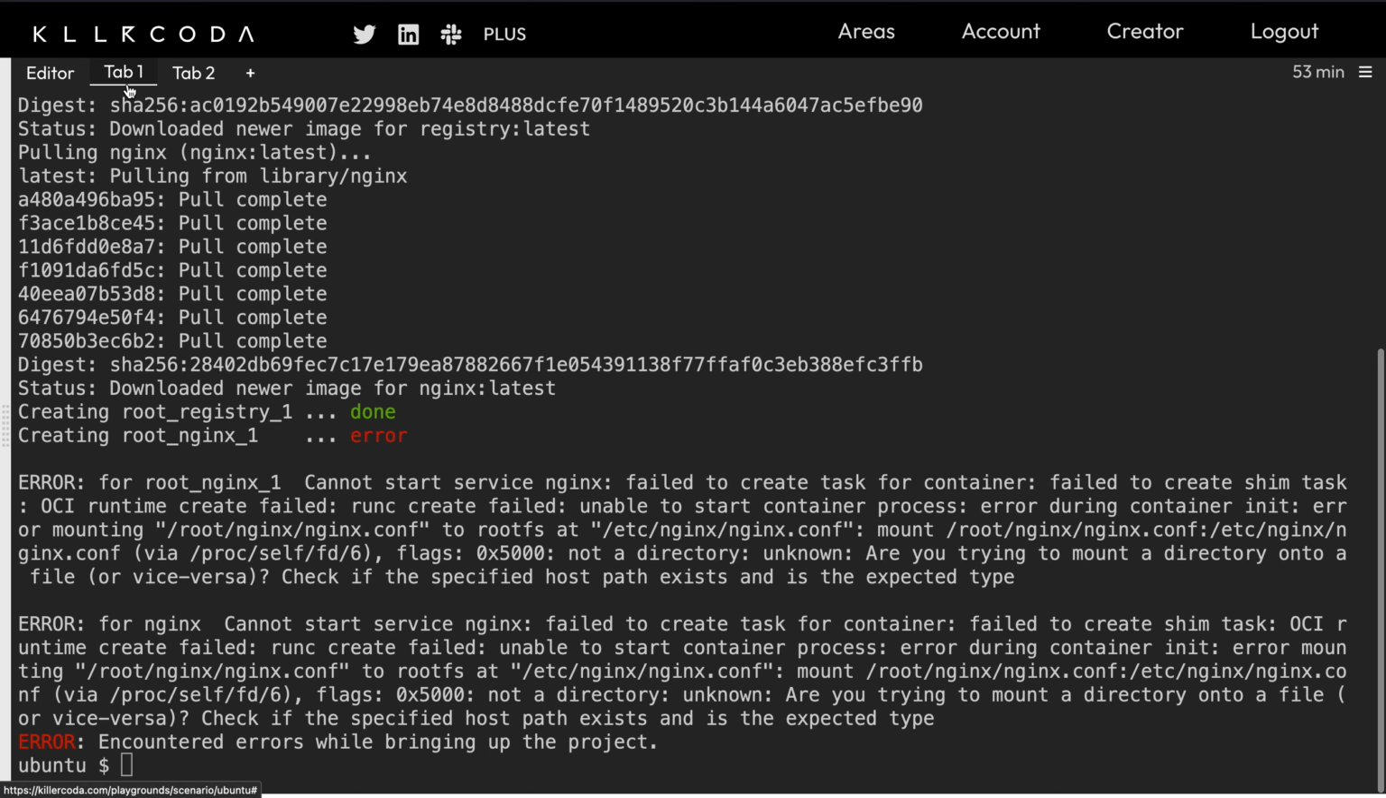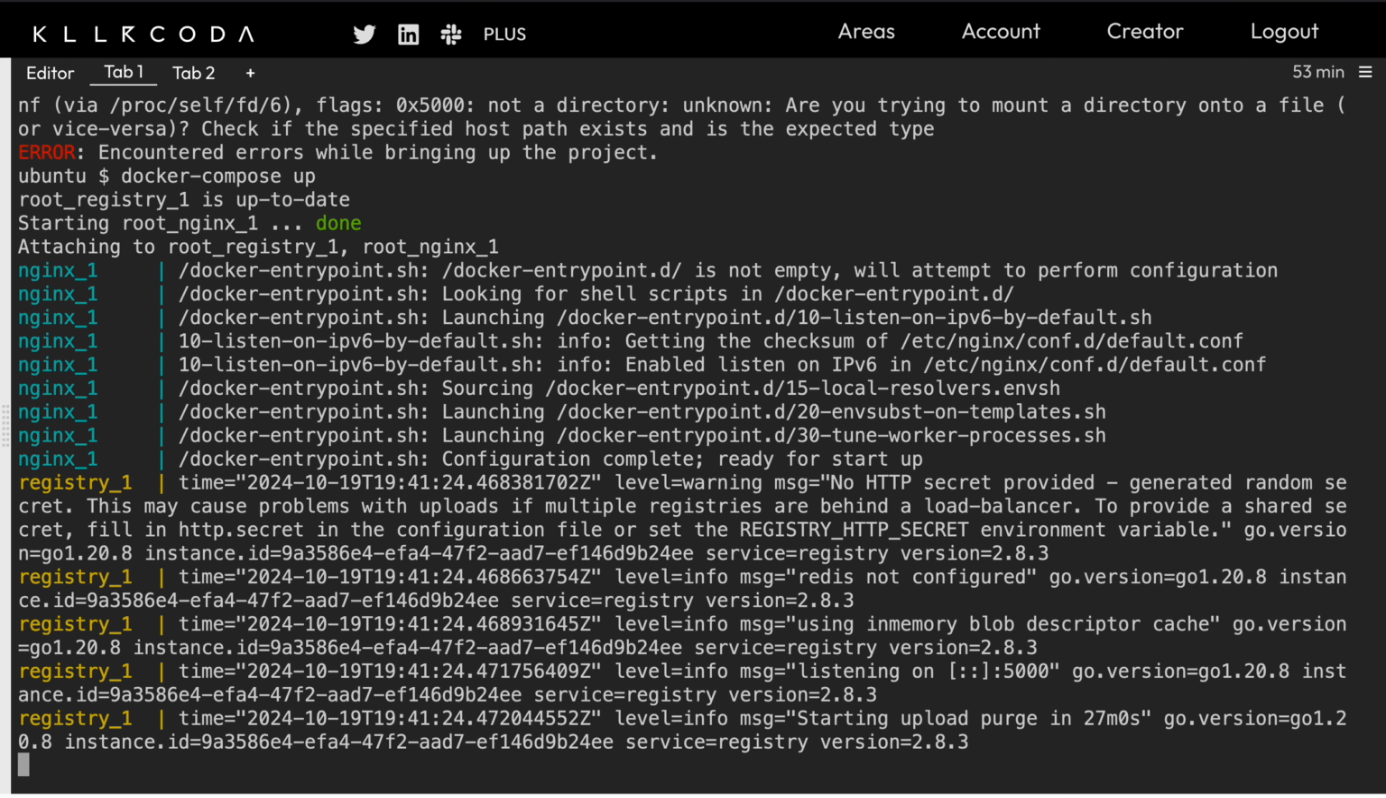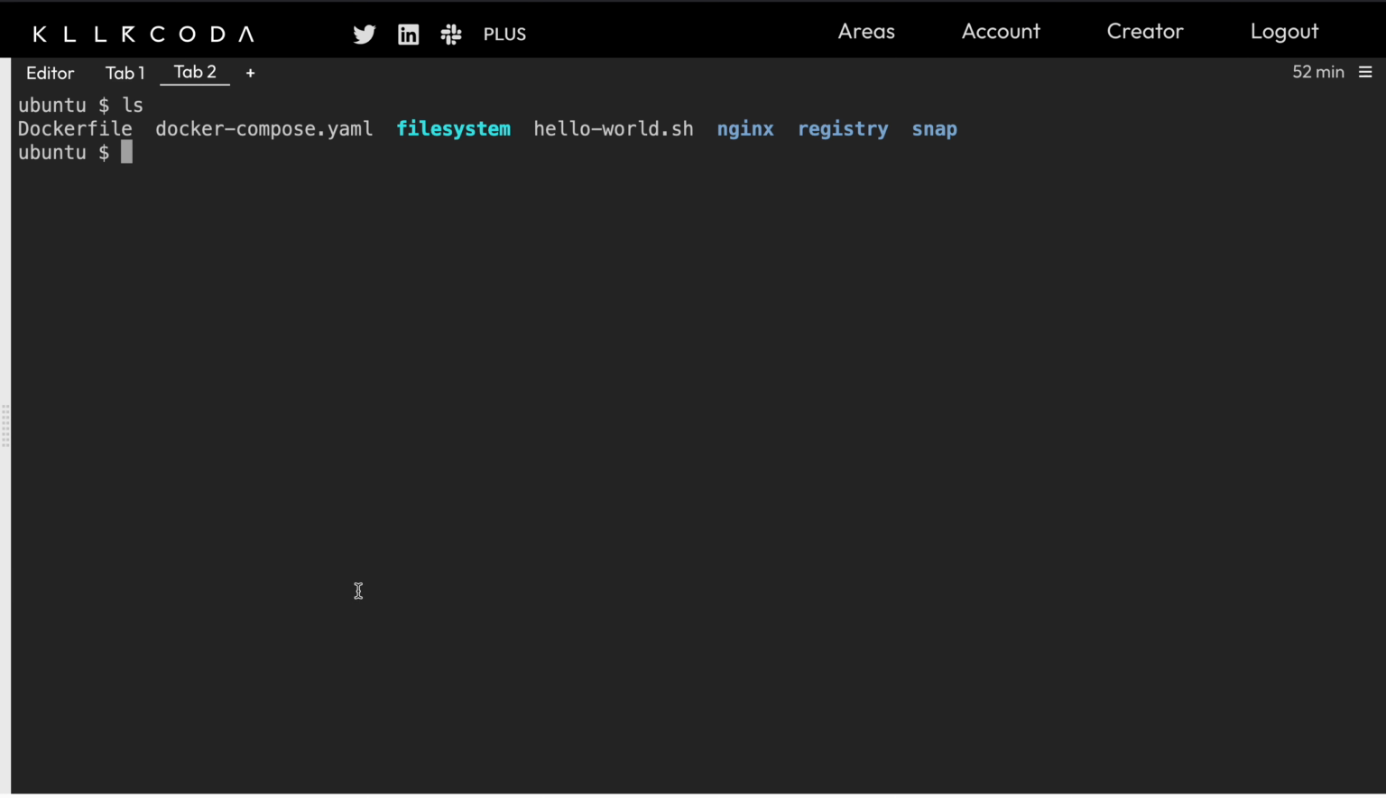Okay, let's rerun this command. I don't see any error now, so I guess both my Docker containers are running fine. Okay, so now let us do one thing. We have a Dockerfile as well as the other related files of our application.